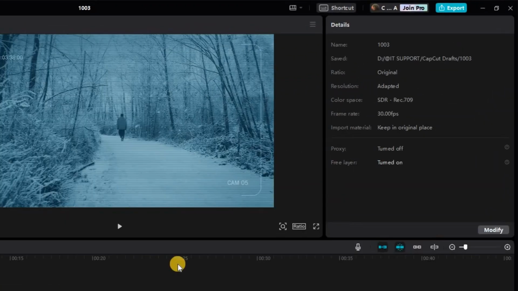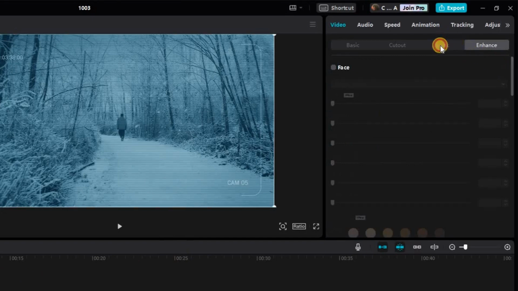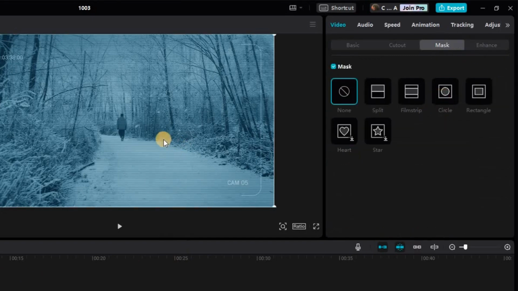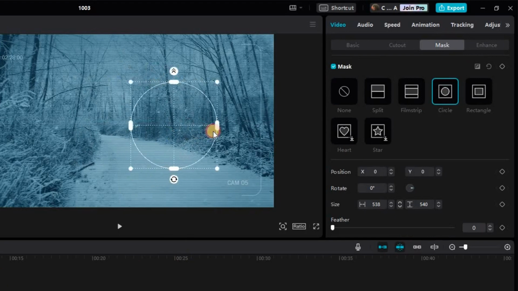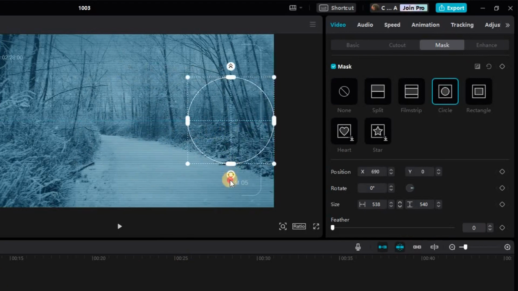Now let's move to the video section. Here you'll find a range of editing options, including the powerful mask feature. Click on mask and choose the type of mask you want to use, such as circle, rectangle, or freehand. Position and resize the mask to cover the area where the person you want to remove appears in the video. Take your time to ensure accuracy for the best results.